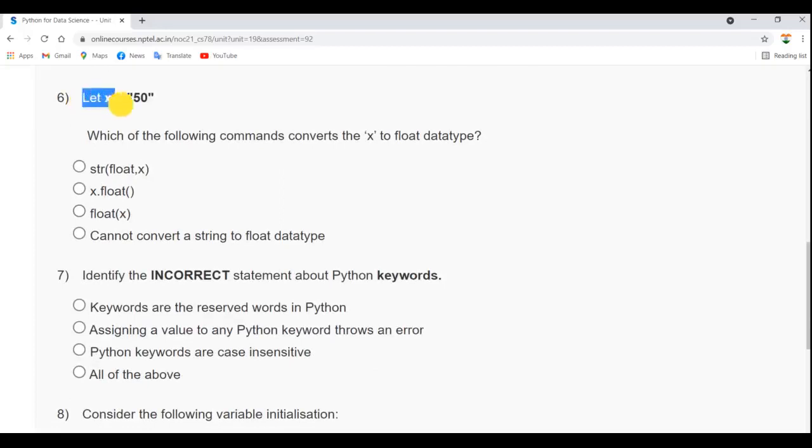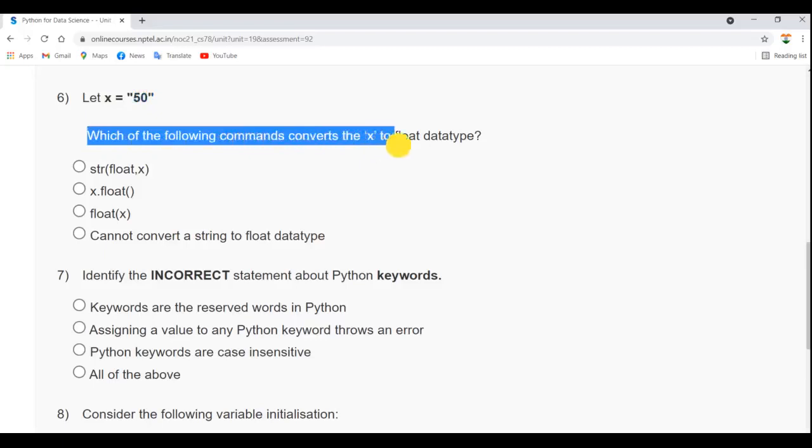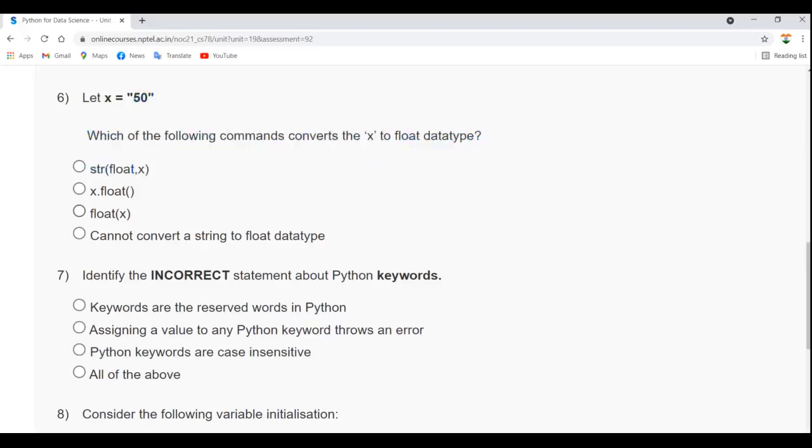Question number 6. Let x equal to inches. Which of the following commands converts x to the float data type? And the answer is float x. Float x, option number C. Question number 6 answer option number C.